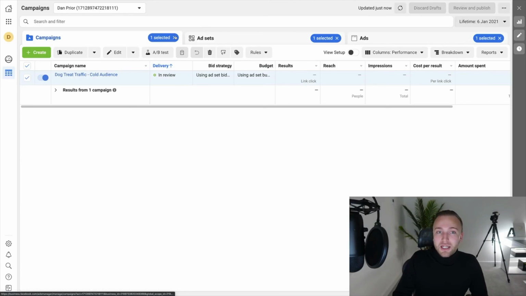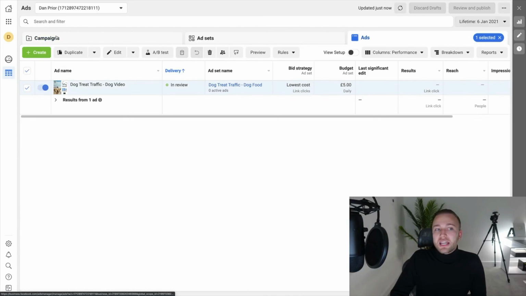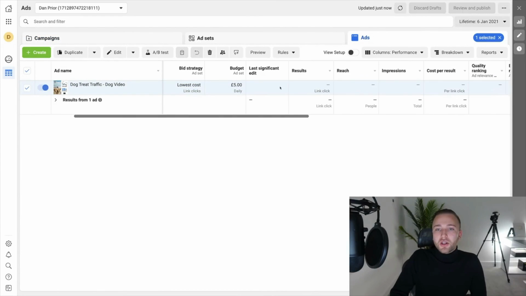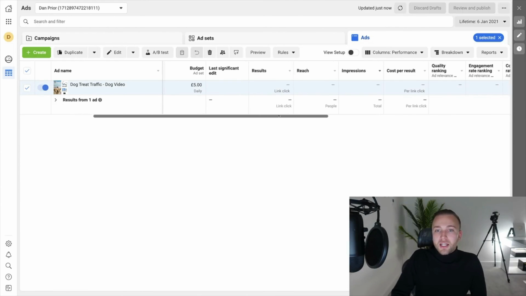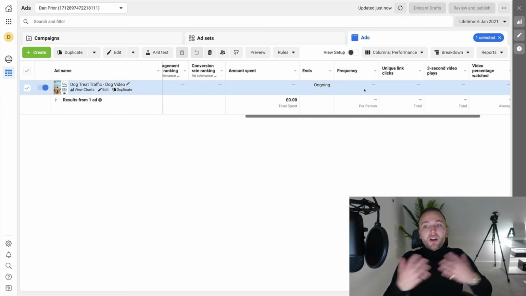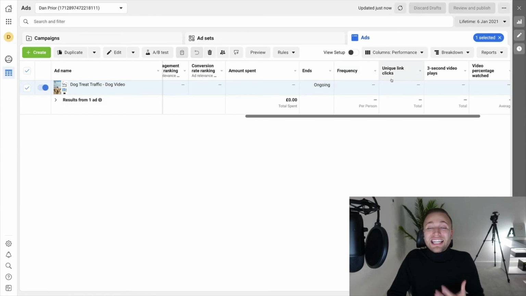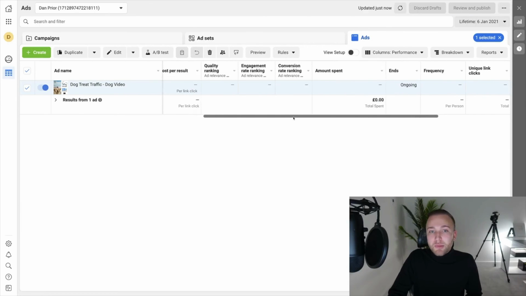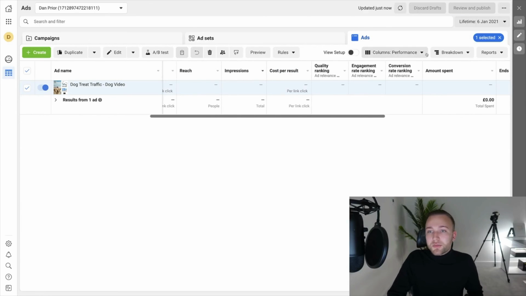Now, very quickly, I'll show you how you can read the data of your ads. When they're actually live, it doesn't matter if you're on a campaign, ad set, or ad level, you can read the data of your ads by looking at all of these different columns here. They all mean, of course, different things. So we have frequency, for example, which is how many times people are seeing your ads. The unique link clicks, so how many people are actually clicking onto your website. The amount you've spent, your quality ranking, your cost per result.